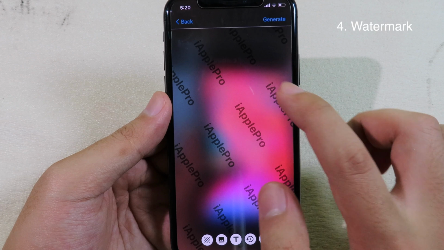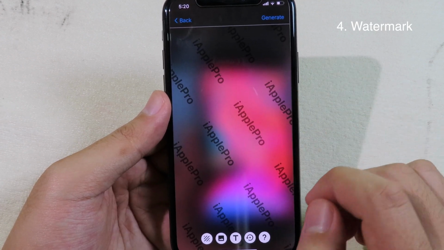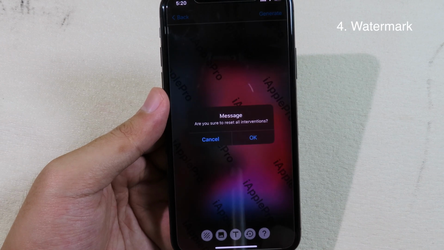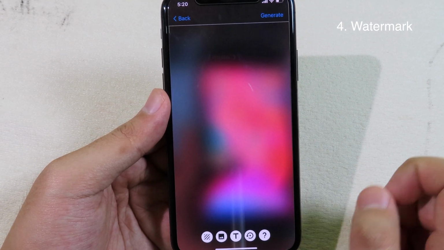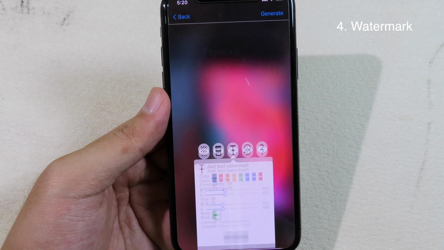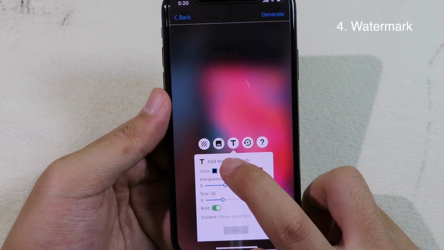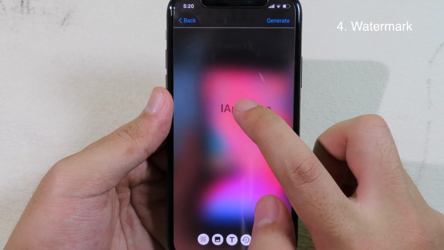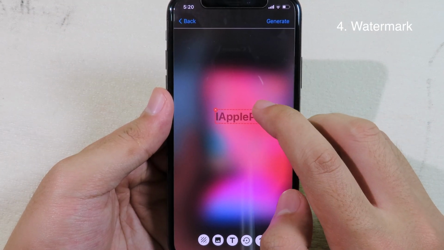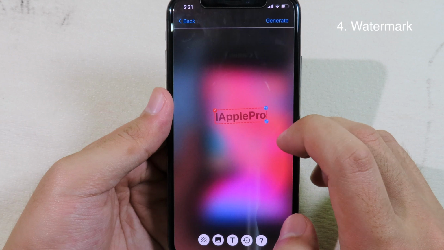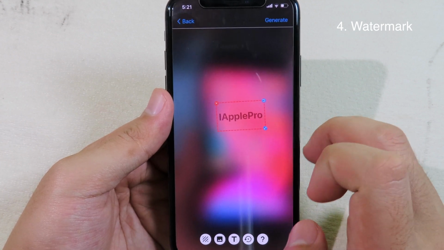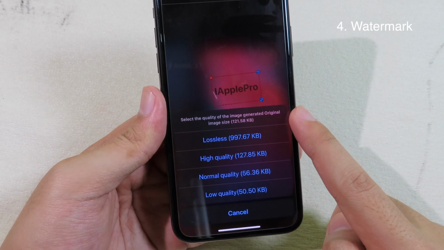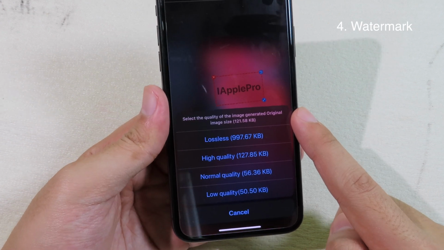And you can see my name are all over the photo, or you can just only add a single one. So I'm gonna reverse by click on this button, click on OK, and then I'm gonna add only single one. So click on this one, and you can also change the color as well. And you can see we have only one watermark, and then you can rotate, or you can resize as well. And finally, you can click on generate. So you can save to different resolution and different quality.